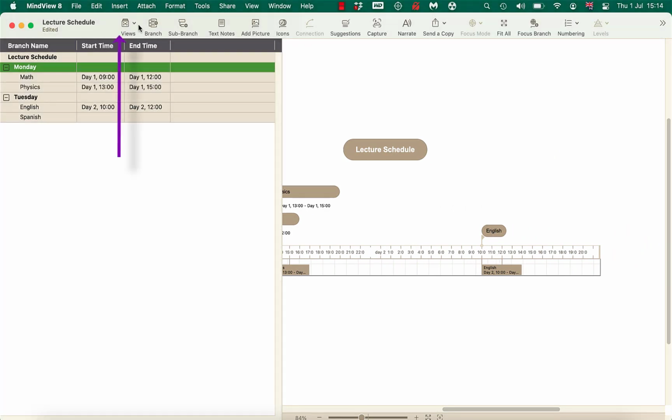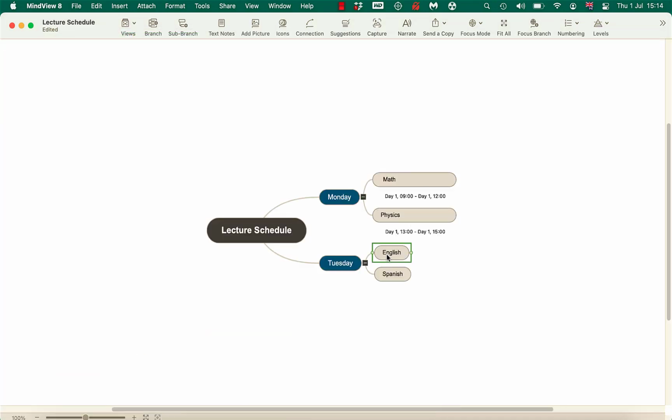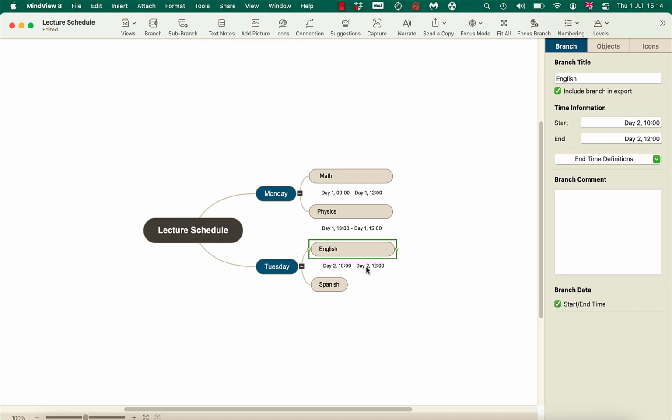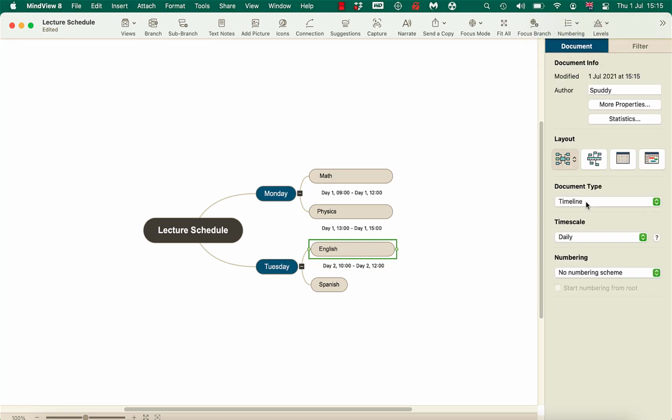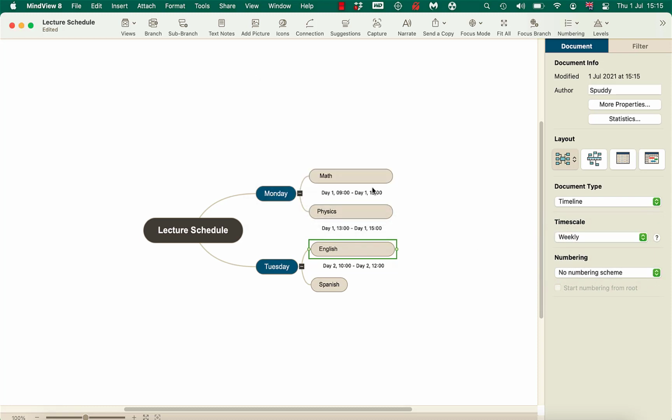So if I actually go to view and send it back to a map, so if I click on English, remember, come to the right, inspector, my map inspector, and select start end time. And you can see where I've added that data. So it's up to you how you want to actually approach adding those dates and times and what you actually want to do. But just remember, back up to inspector, document inspector, choose your correct timescale, what you want, be it weekly, historic, or whatever, because that obviously makes a big difference on your map for you.